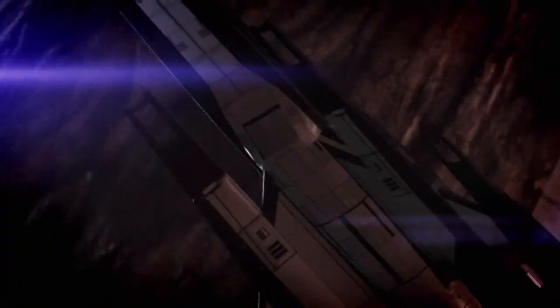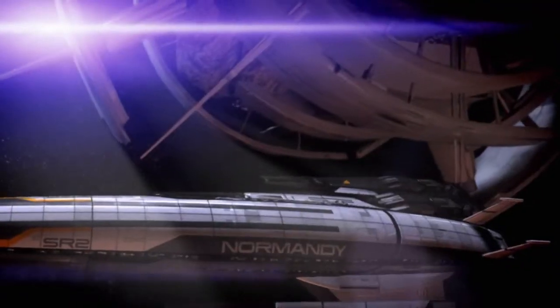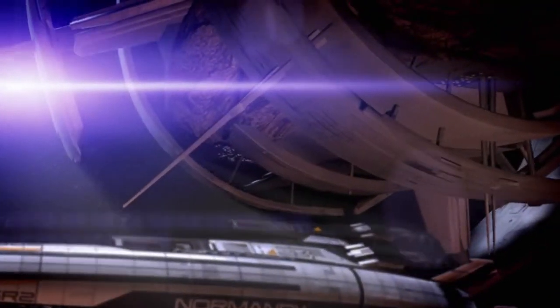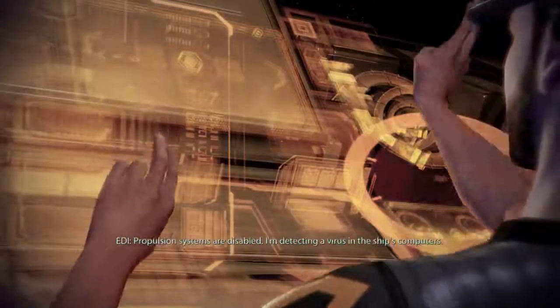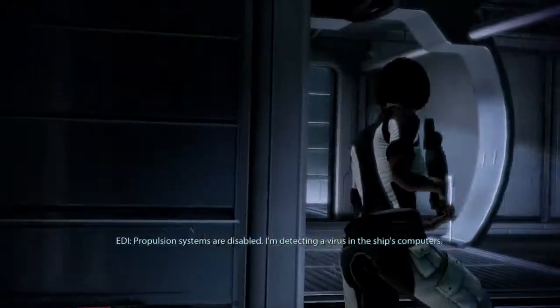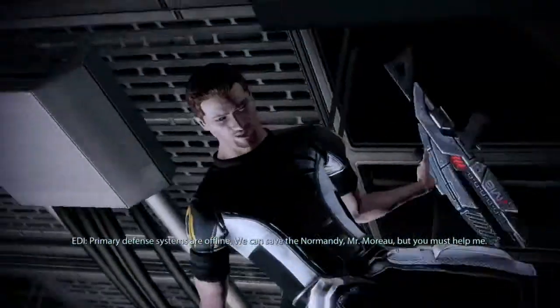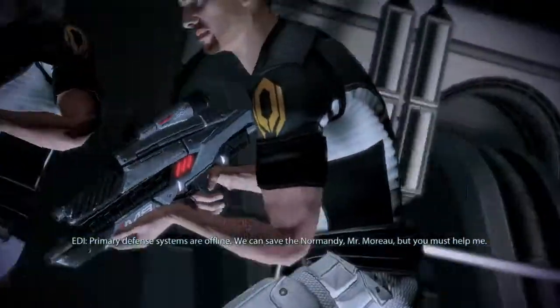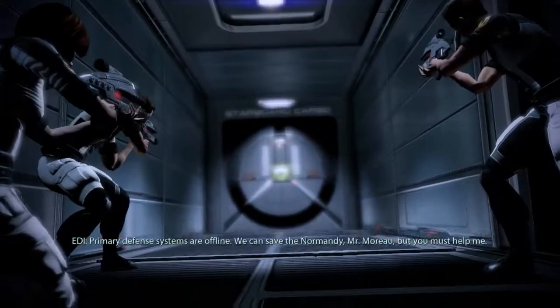Shit! We're getting out of here! Propulsion systems are disabled. I'm detecting a virus in the ship's computers. From the IFF? Damn it, why didn't you scrub it? Primary defense systems are offline. We can save the Normandy, Mr. Moreau, but you must help me.